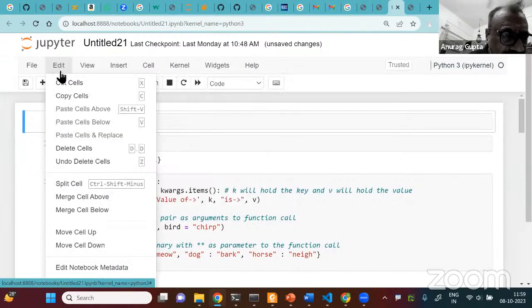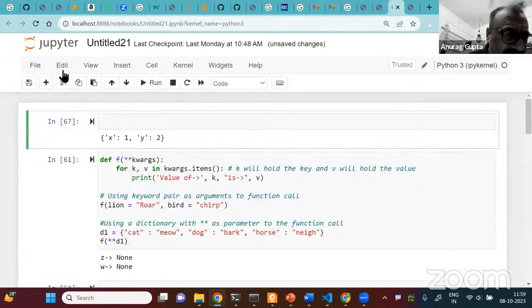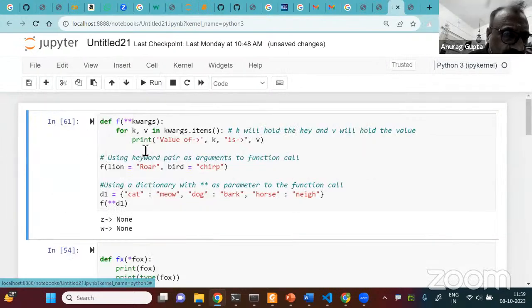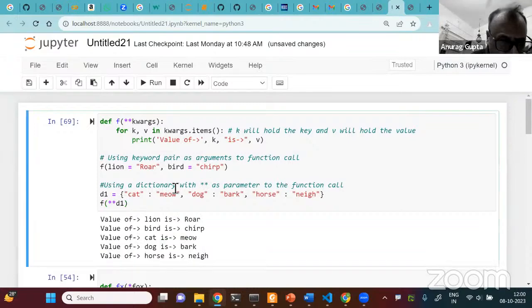This is from edit. Let me delete also. All right. So let us just see this code.